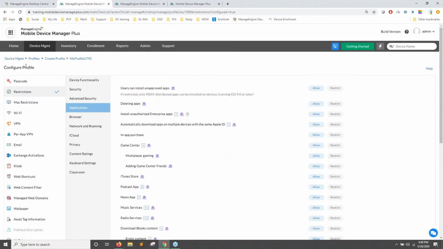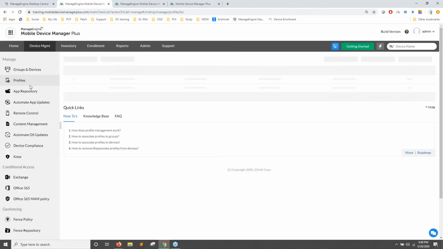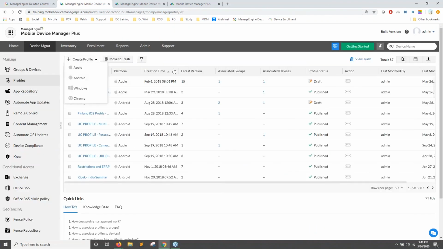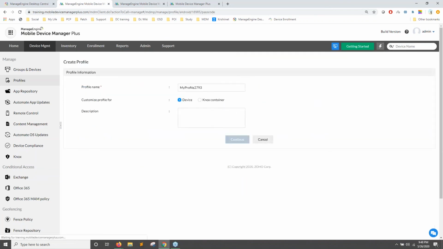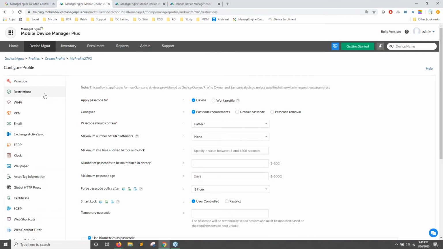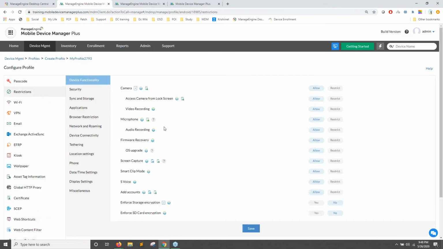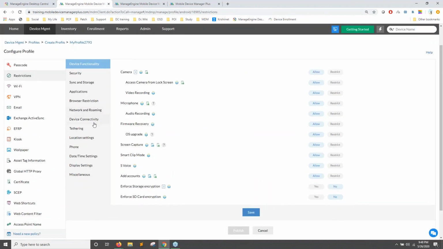And for Android devices, you can either go to profiles and create a profile from here. If not, we do have the quick options over here. You can just click on the arrow button here and choose create Android profile. And for Android devices, same way, you can just restrict the screen recording or video recording on the device.